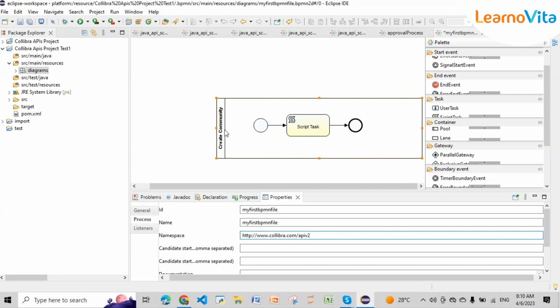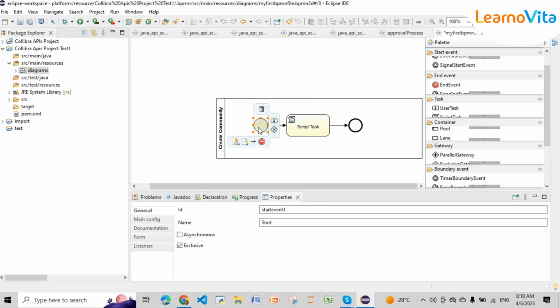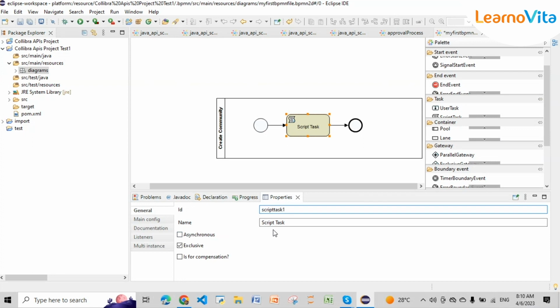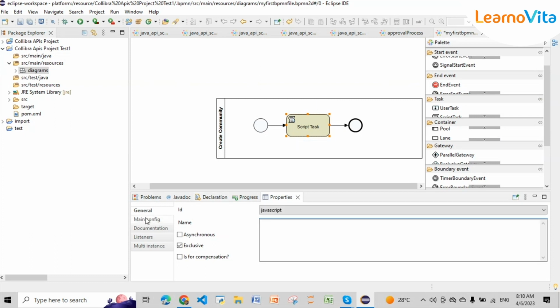Yes, so this is done. And then the start, we need not configure much. In the script task, if we see it, this is the name displayed in this script task. If we want to have some meaningful name in here, we can change it, and it will be reflected there.